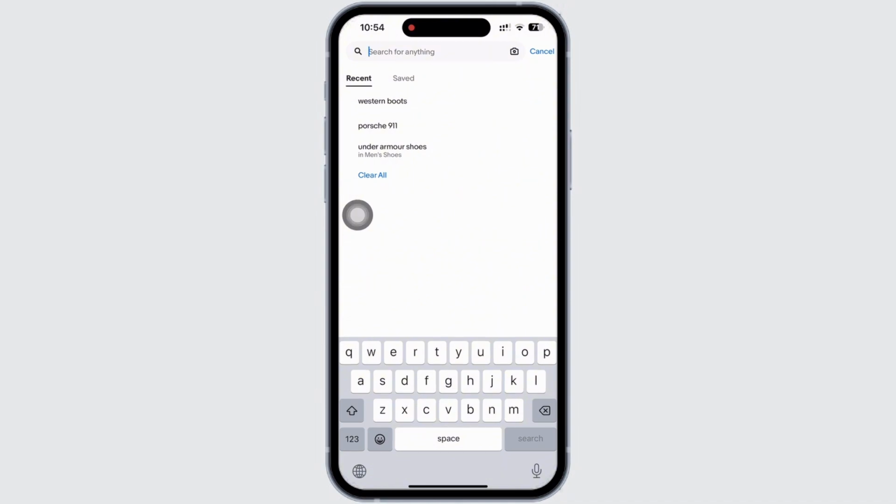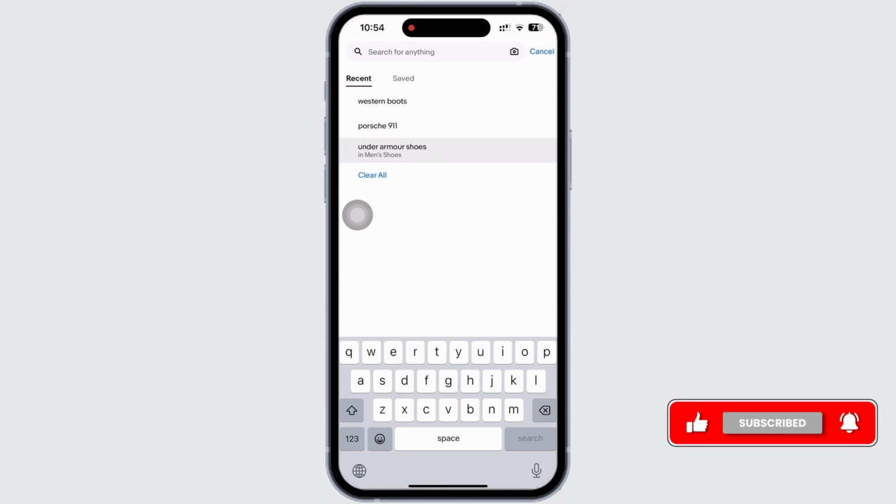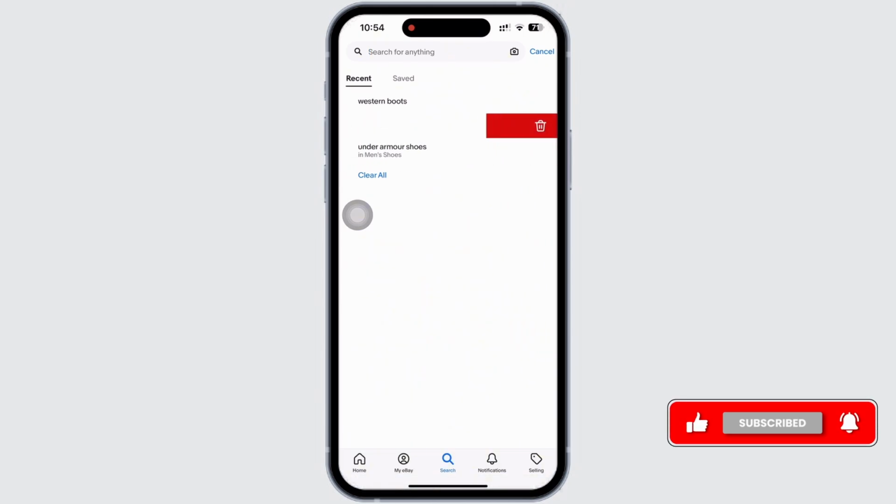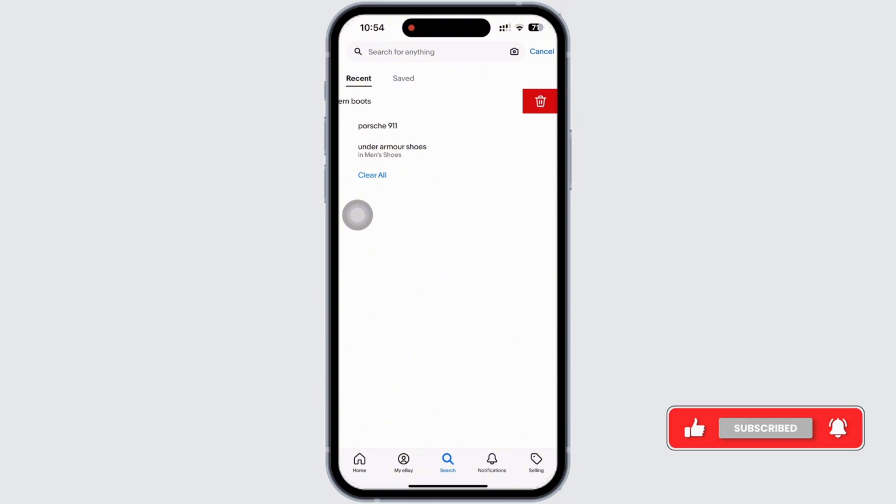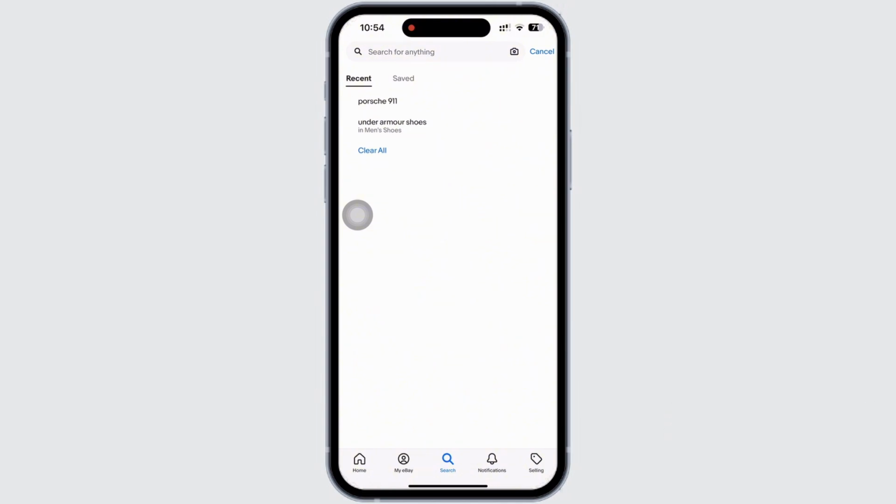The first one is you can simply swipe towards the left on your screen on the search option that you want to delete, and you will see the delete option. Tap on the delete option and the search will be deleted. This was about how you can delete your search history one by one on Shopify.